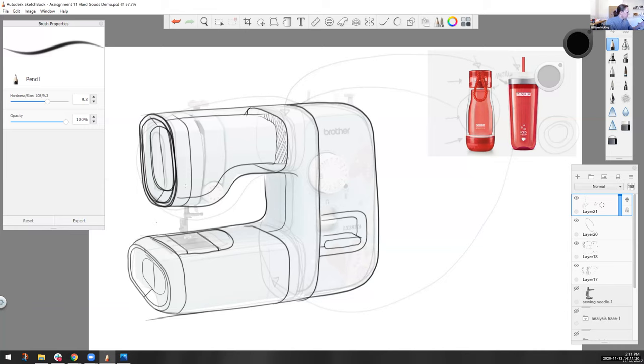Let's see. I've got a couple knobs that I need to include. So, you know what? Maybe instead of a knob, well, hold on. Before I do the knobs, I know that I have these slot things that I need to include for the needle to go up and down. And this one looks like it even wraps all the way around down here.